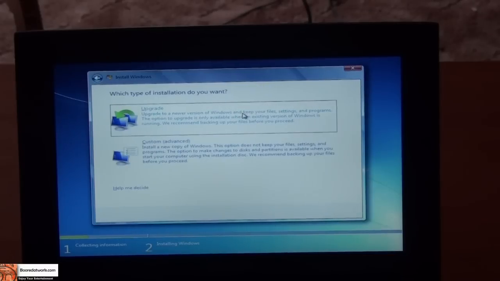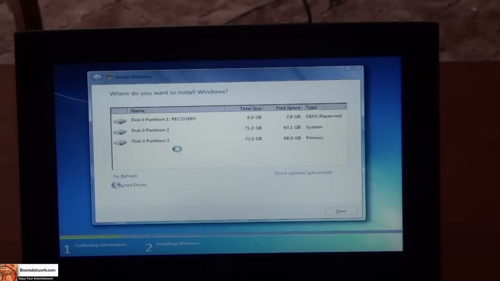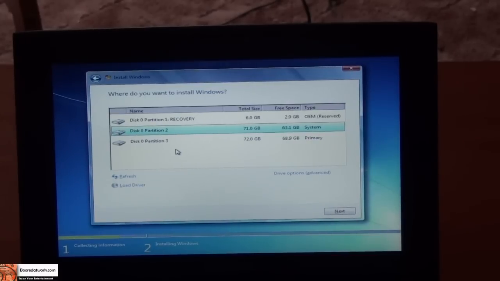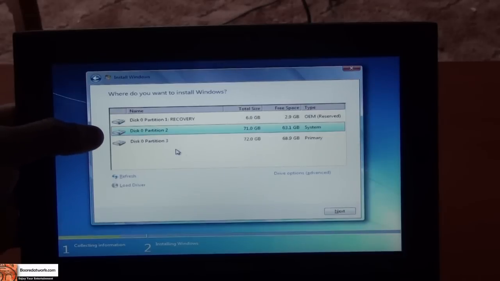Now you cannot do an upgrade of XP, so you have to do a custom advanced install. You hit that. Now what happens is that it gives you your different hard drives. This is a system hard drive. Now with this hard drive, this laptop has been partitioned into two different drives.